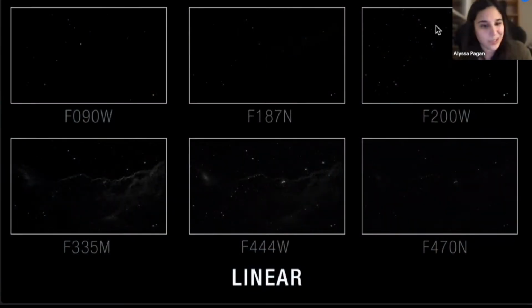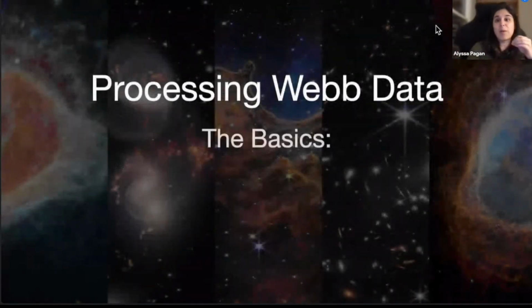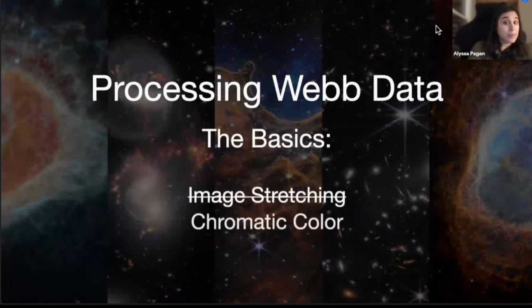So all the different filters that make up the Carina Nebula. In this case, we have 6 different filters. So these are all how they look linear, so straight when I bring them into sort of a FITS Liberator or a visualization program. And this is after I've stretched them, so bringing out all those details again. So we've done that, and now we can focus on chromatic color.